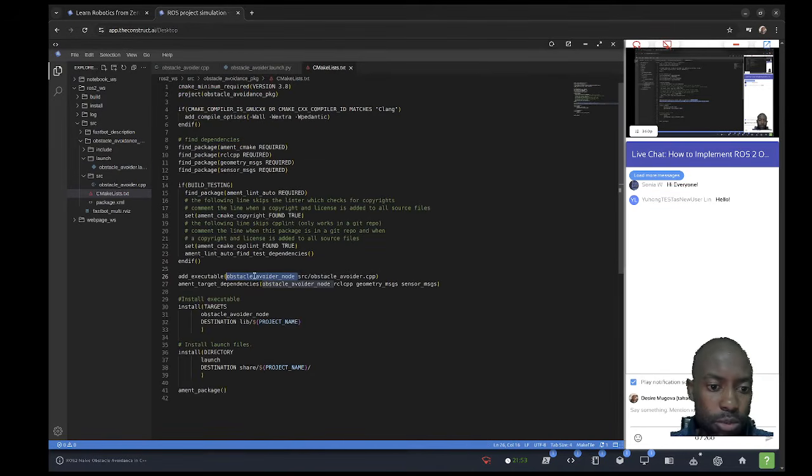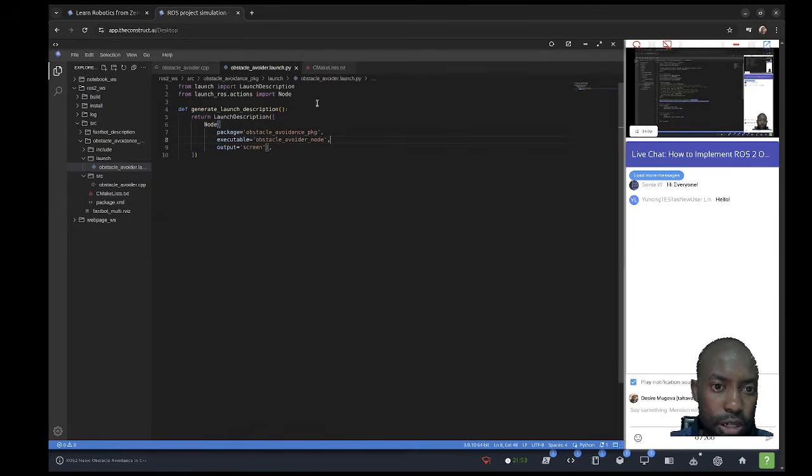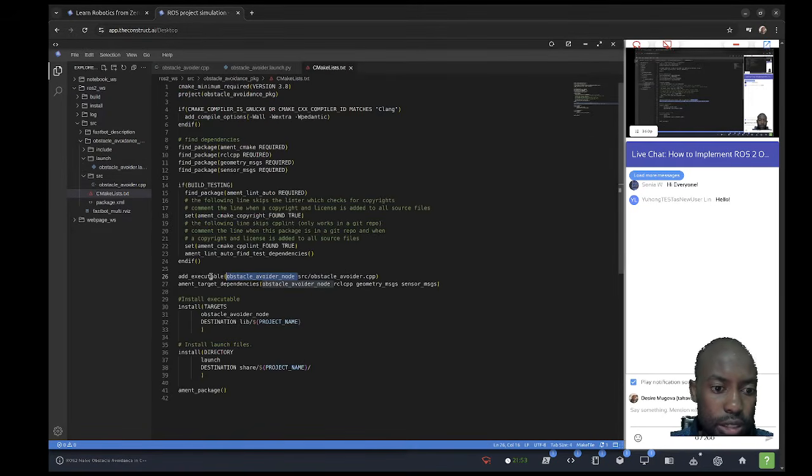That name must match the name you find in the launch file, the one that will be given to the executable produced after the compiler has compiled. And then here what we're doing is ament target dependencies. We are linking, and linking is the process of joining the libraries that will work with our executable.